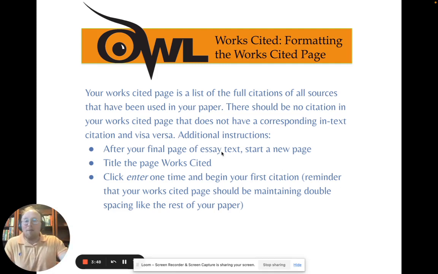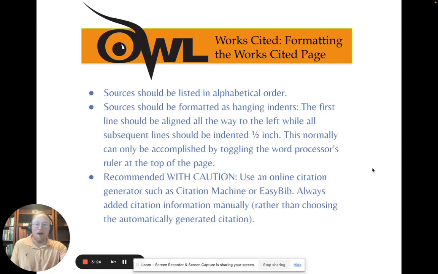Where is your works cited page? It's at the very end of your essay, and it should always start on a new page. So even if, say, your essay ends just one line on page 5, you need to go all the way down and start on page 6, your works cited page. The works cited page will begin with the title Works Cited. You'll click enter one time and begin your first citation. Remember to maintain double spacing throughout.